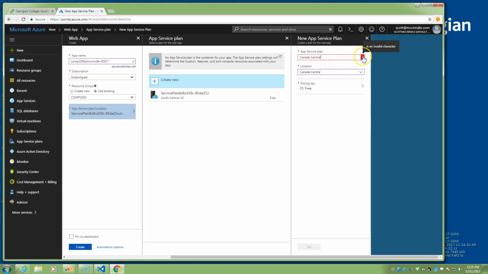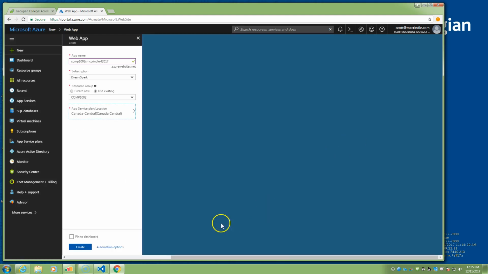App service plan. Why can't I? It's an invalid character. Probably a space is an invalid character. So I'll use Central Canada, maybe decrease a bit of lag time. Also here, pin it to the dashboard. That means when you log into the portal, it'll show up right away on your dashboard rather than leafing through all of your different deployments. And then hit create.